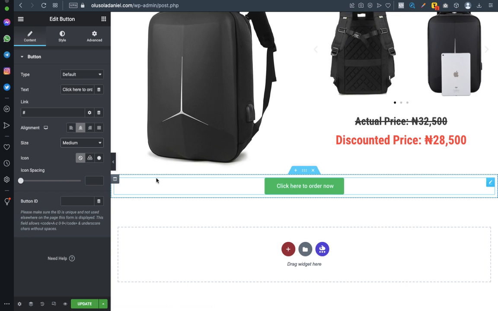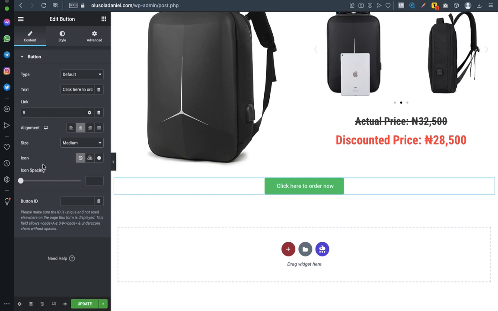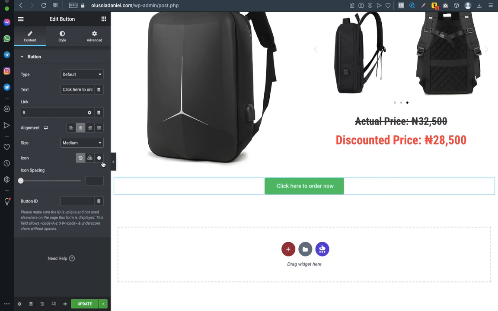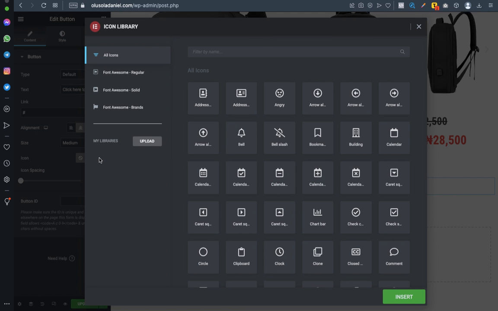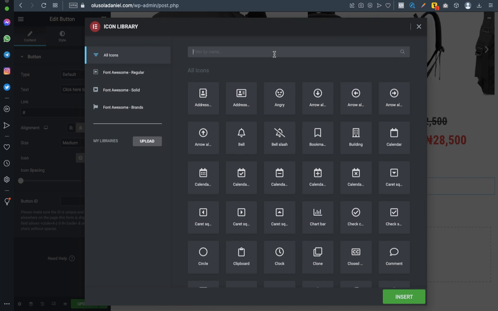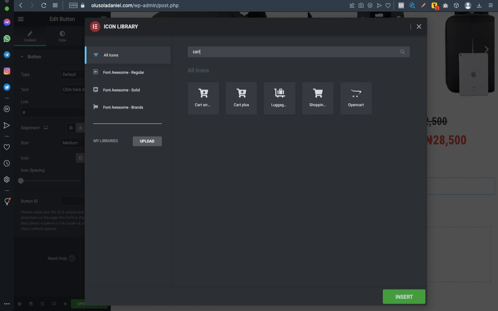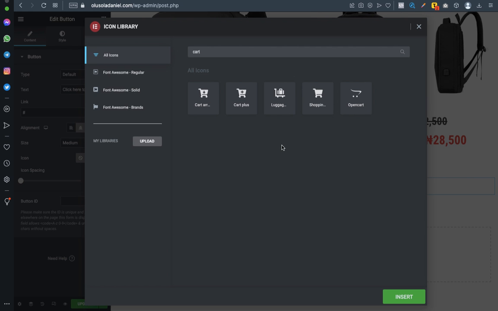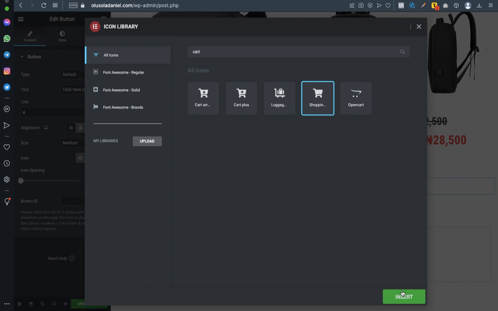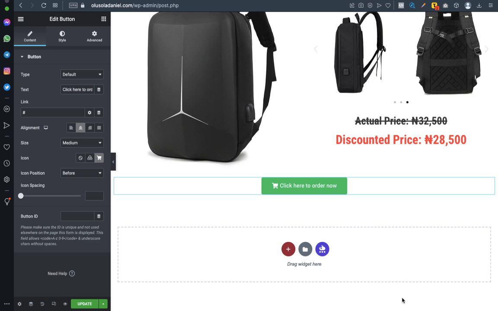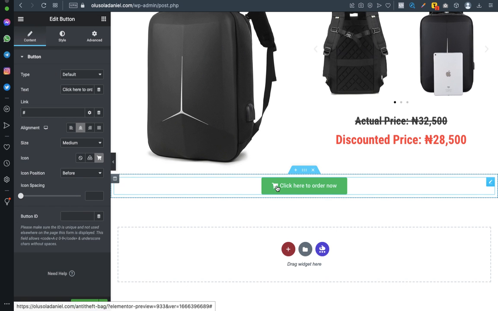Click here to order now. So for you to add an icon to this button, you come down to icon, you click on this icon library. As you can see these dots, click on it, you should be able to locate the icons in the library. So I'm searching for the cart icon here. Okay, so this is the icon. We have several icons, but I'll be going with this shopping cart. Insert, then you click on insert. So this is the icon, already added.